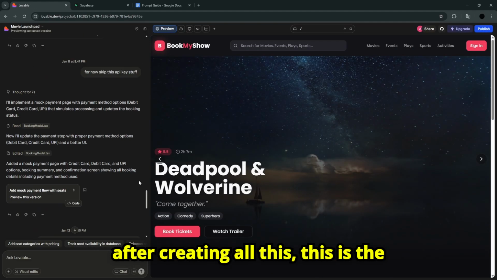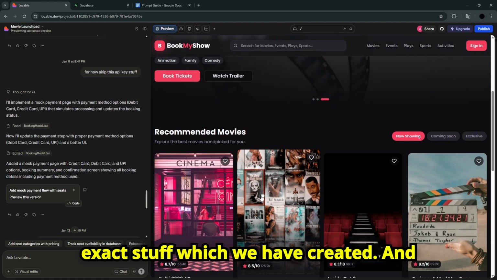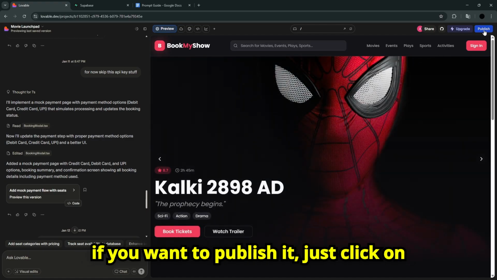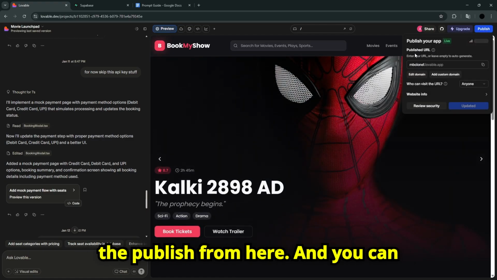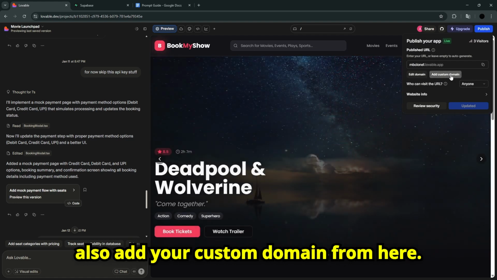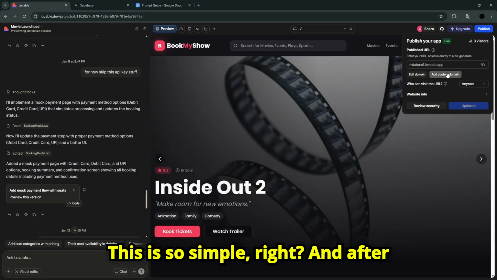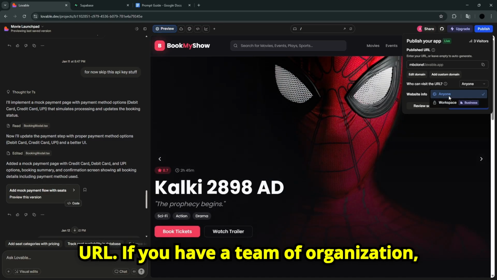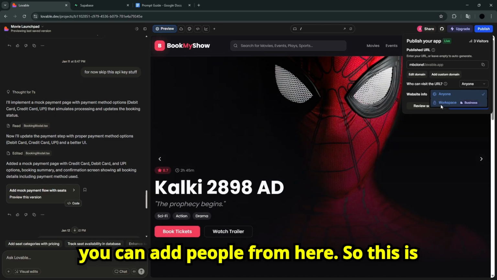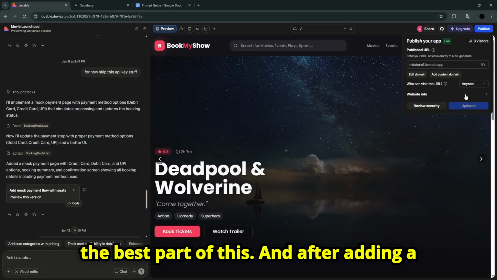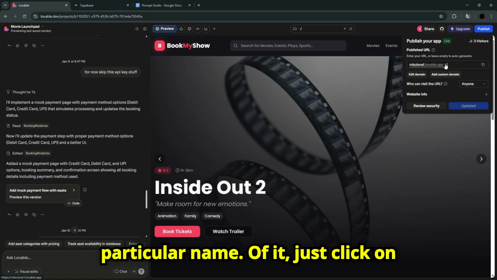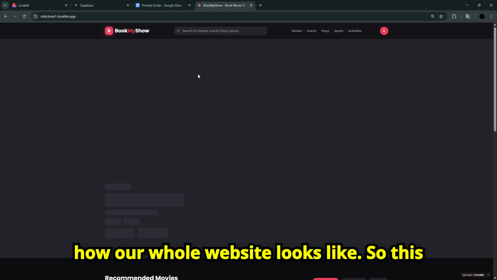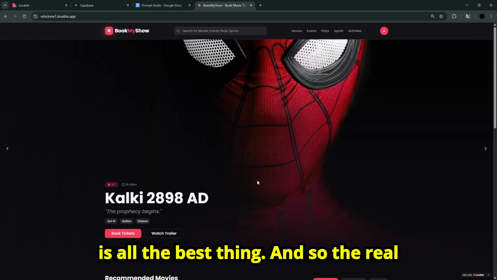So after creating all this, this is the exact stuff which we have created, and this is the exact site which we have created. And it's so simple. As I told you, if you want to publish it, just click on the publish from here, and you can also add your custom domain from here. This is so simple, right? And after adding the custom domain, you can also select who can visit your URL. If you have a team or organization, you can add people from here. So this is the best part of this. And after adding a particular name to it, just click on copy link, come here, paste, and this is how our whole website looks like. So this is all the best thing.